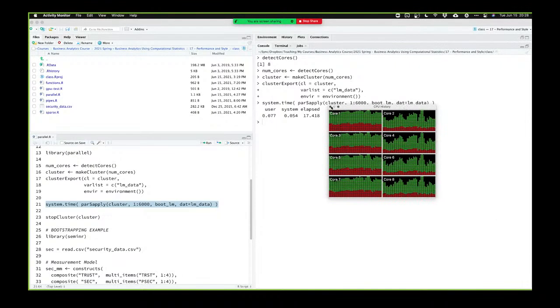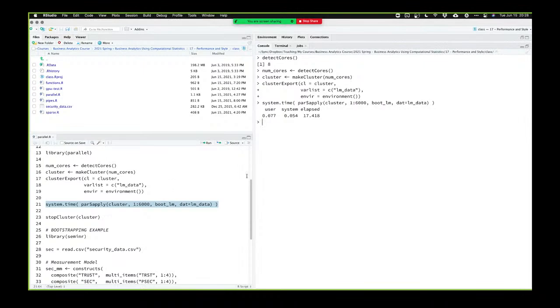Okay. I'm going to close this now. Oh God, my poor CPU. So that's great. And when I'm done, it is important to tell parallel, stop this cluster. You don't need to parallelize anymore. We're done with it.